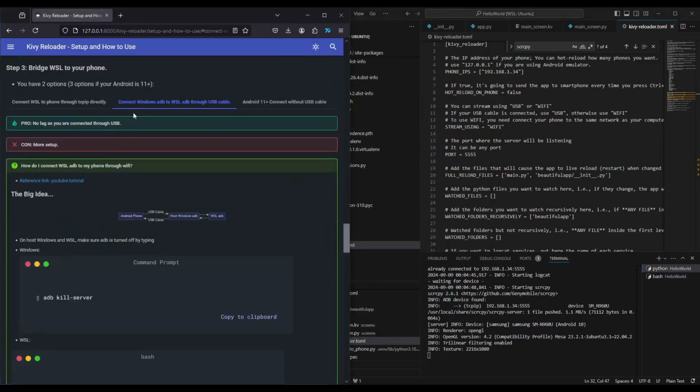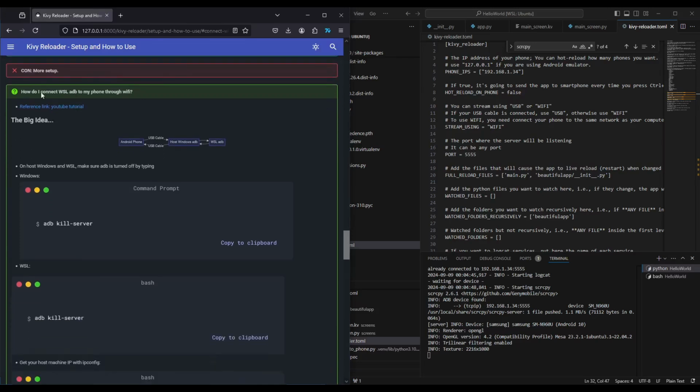So the next step is to connect Windows ADB to WSL ADB through a USB cable. The pro is there's no lag as you're connected through USB. And the con is that there's more setup. So you should be doing this in case your Wi-Fi is kind of laggy or spotty. So let's keep going. How do I connect WSL ADB to my phone through USB? The big idea is that this is your Android phone connected to your host Windows ADB, and from our WSL ADB, we will just ping our host Windows ADB. So it will be like a bridge, and that way you can use the USB cable.